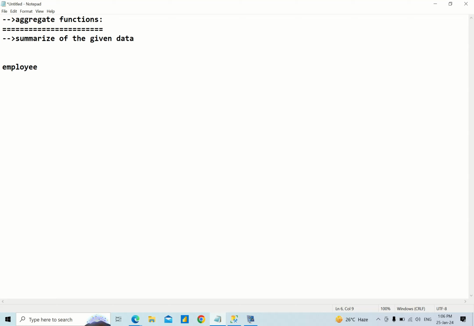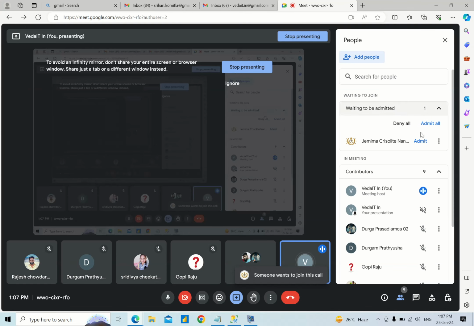For example, I have an employee table. In this employee table I have one column, the salary column. On the salary column we have different kinds of salaries, for example 20,000, 30,000, 40,000, 50,000. Some employees don't have a salary, so like that different kinds of values are there.